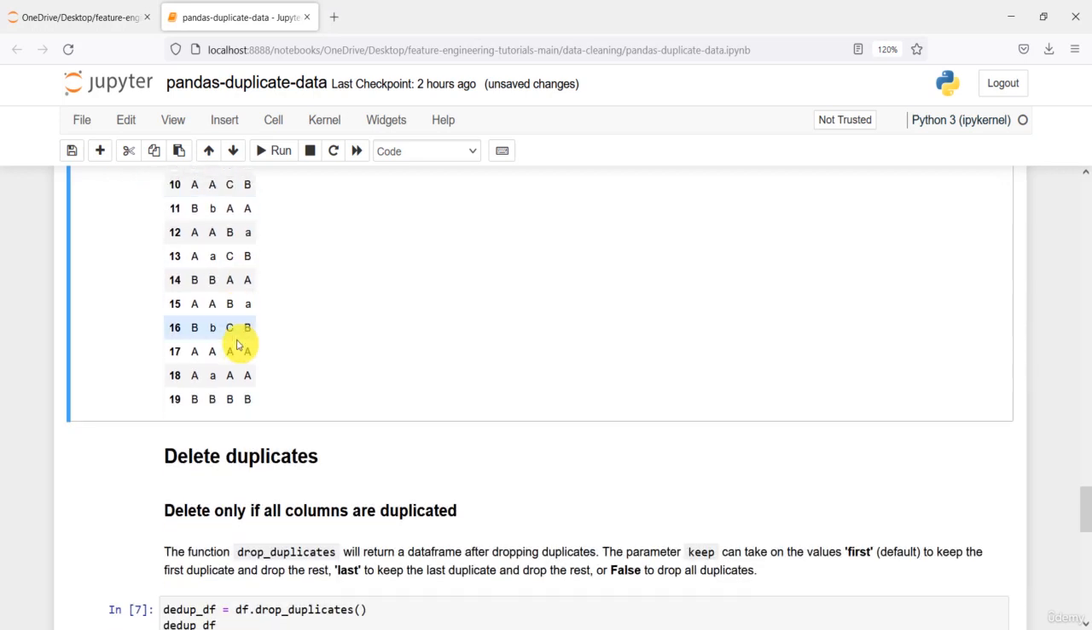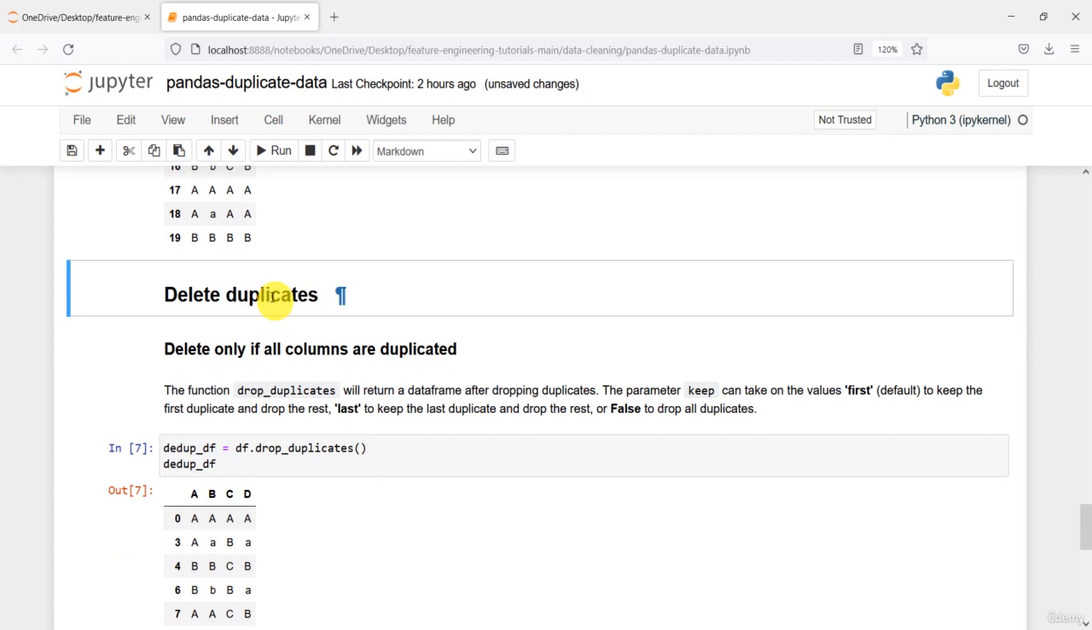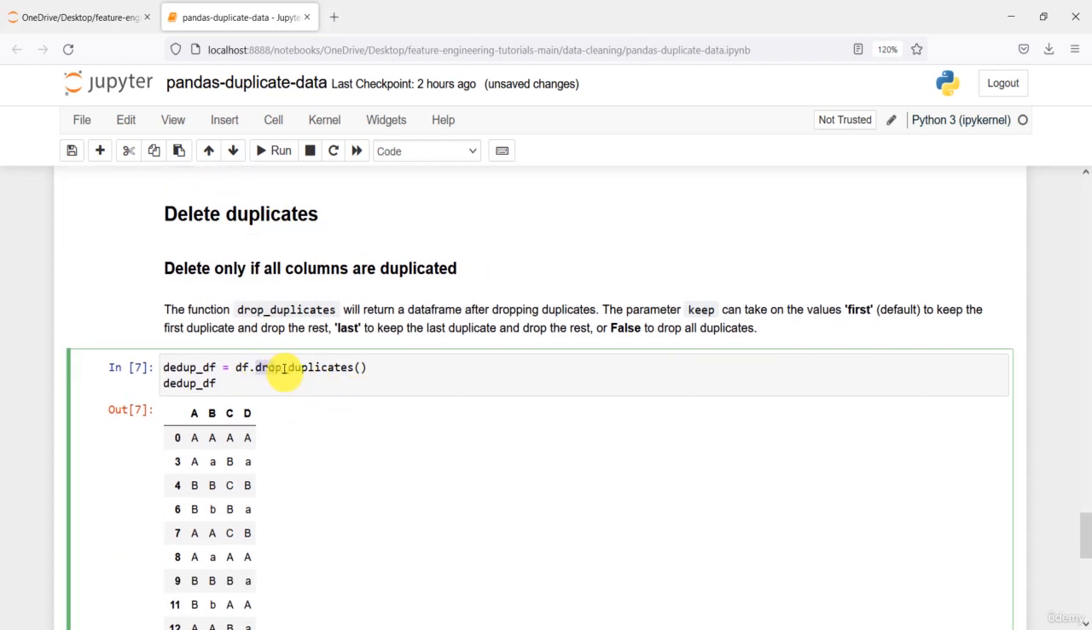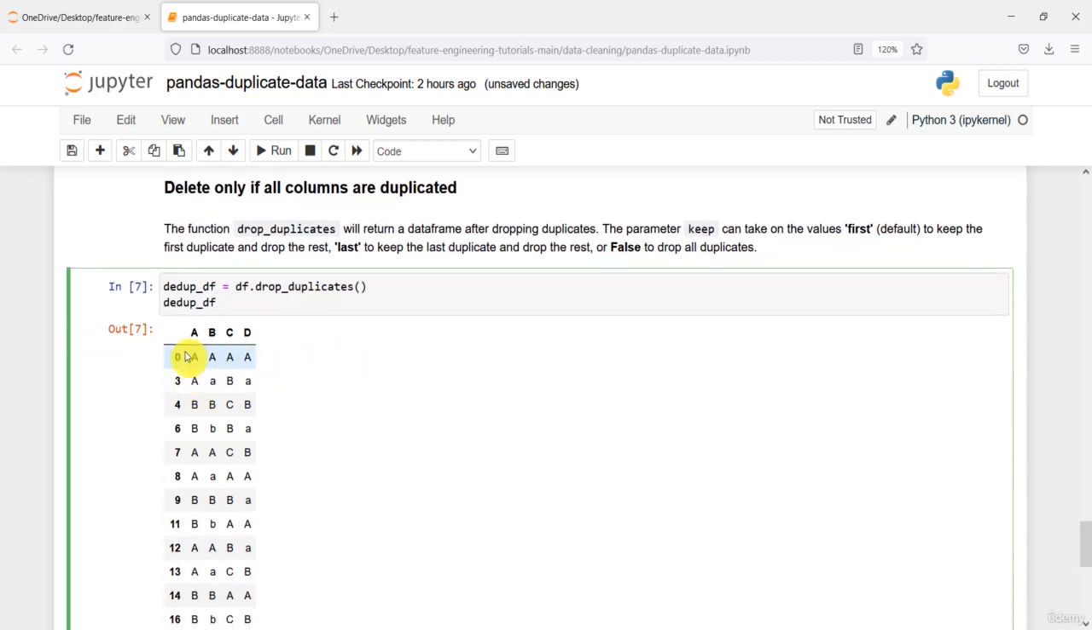Now it is time to delete them, because they are duplicates and we don't want them. To drop the duplicates, we have the drop duplicates function. We can directly call drop duplicates on our data frame. This is the function that will drop the duplicates and keep the data that is unique.